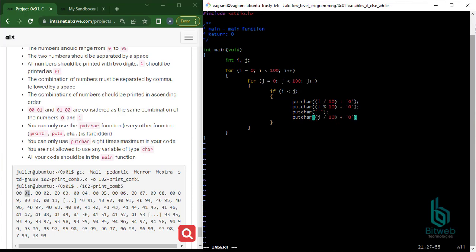So it's been converted to what? To a character for putchar to be able to print it. The next is to print the last digit, which is to use j modulo 10, isn't it? Then plus '0'. This is how we get the last digit.